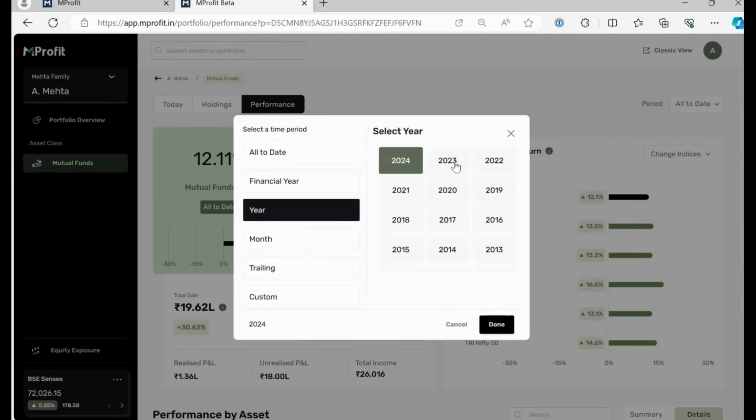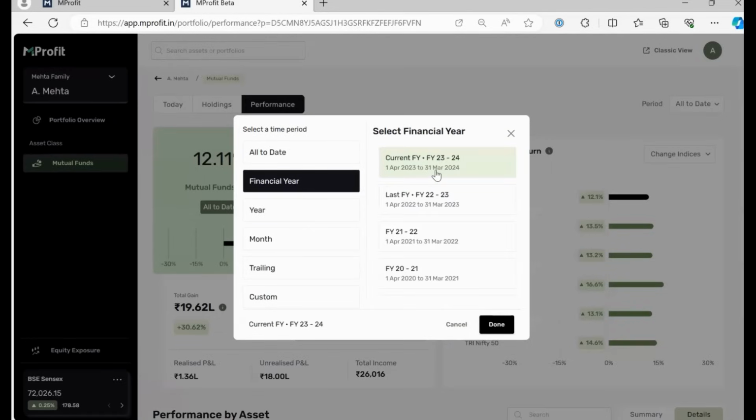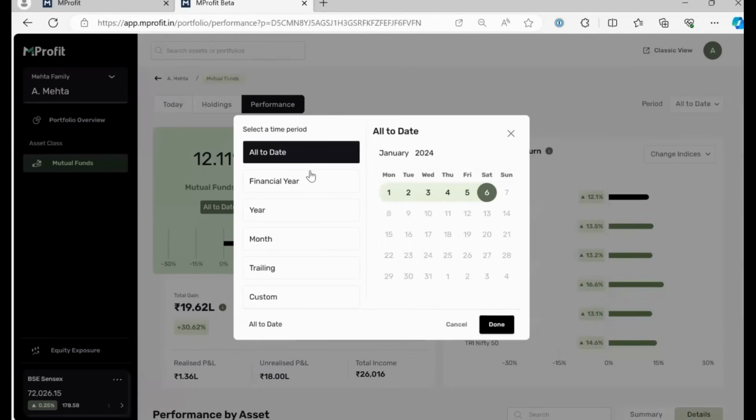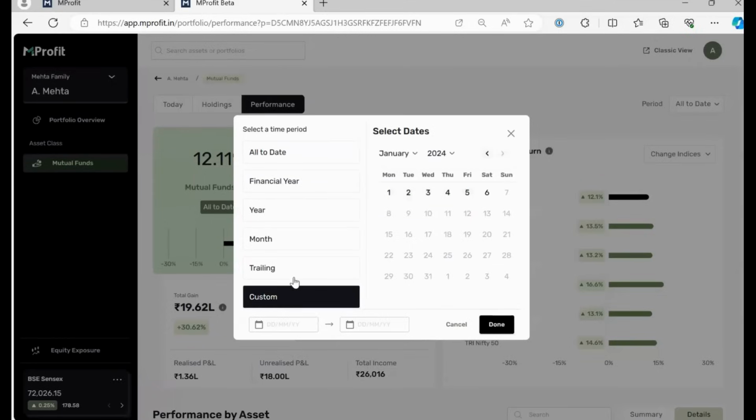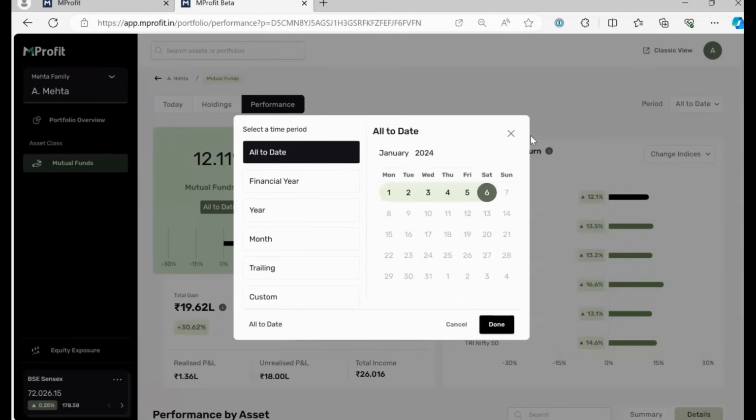For any calendar year, if you want to track your XIRR for mutual funds, you can track it here. For any financial year also, you can select and track your mutual fund XIRR. Then all to date is since inception till the present date, or since you started investing. And you can also select a custom time period here. You can enter any custom parameters and you'll be able to see specific time period performance of your mutual fund portfolio.